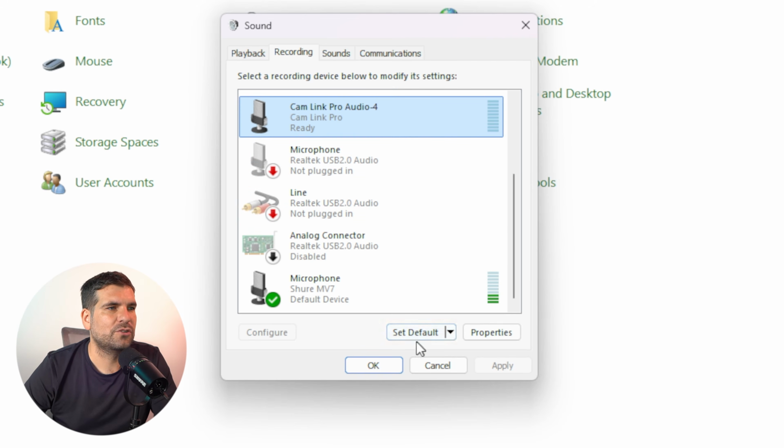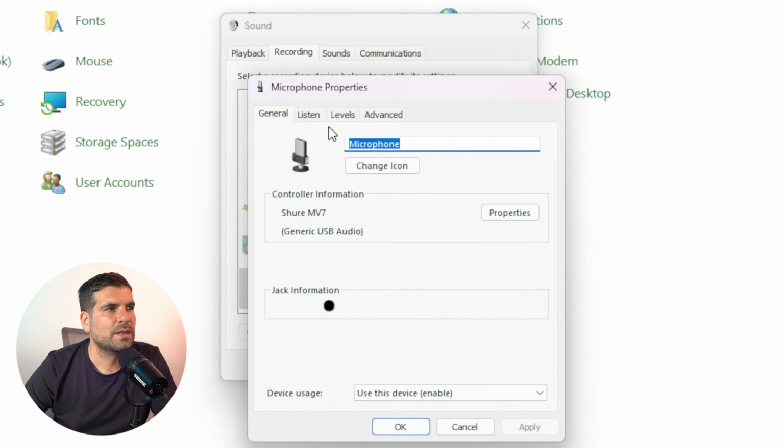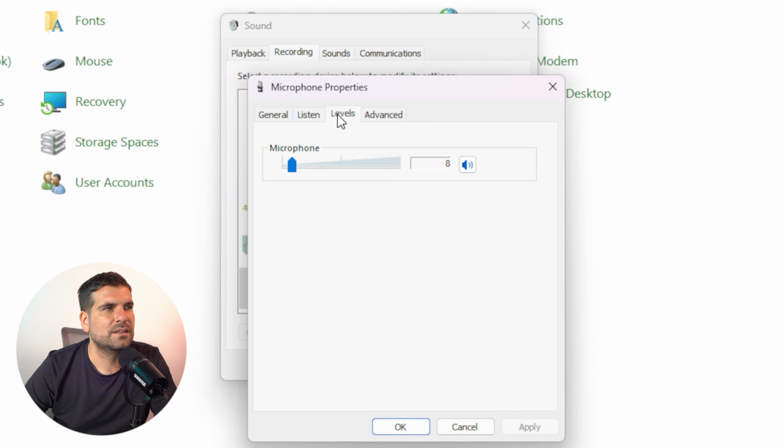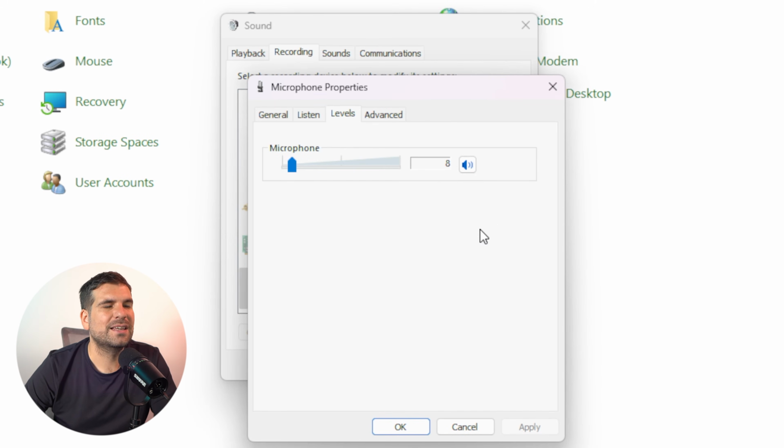Okay, so you can go ahead and try that. If that still doesn't work, you can click on your default microphone and you can either right click and go to properties, or you can click on properties. Okay, from here, you've got different tabs: general, listen, levels, and advanced. Now you don't generally want to mess around too much with this, but under levels here is basically where you'd have some gain.